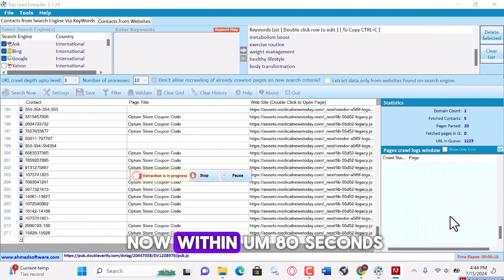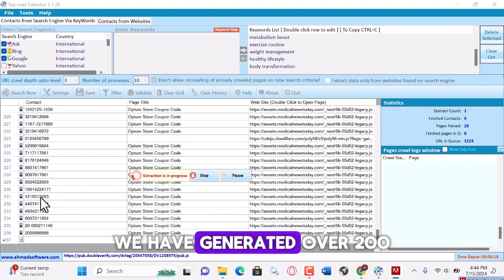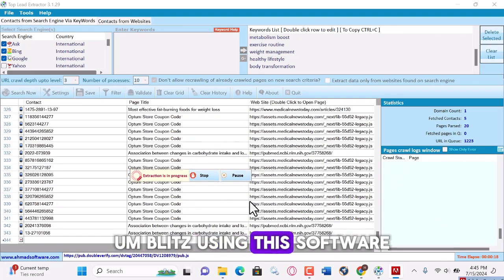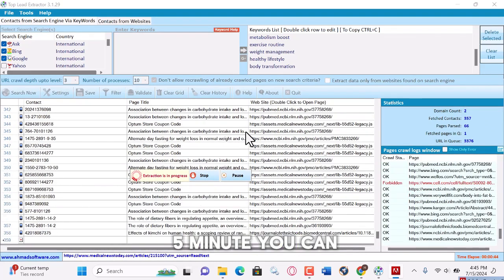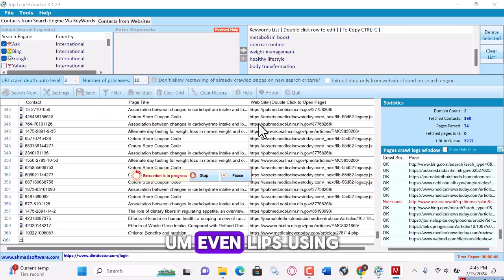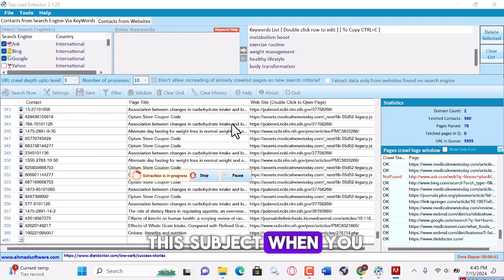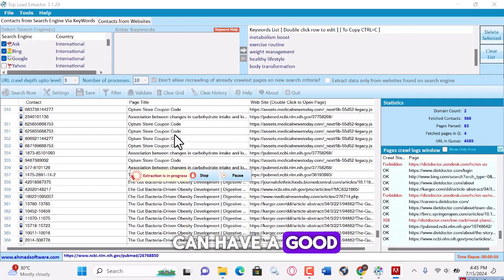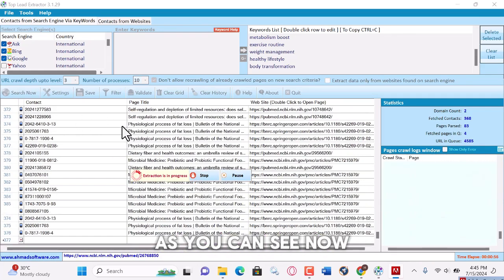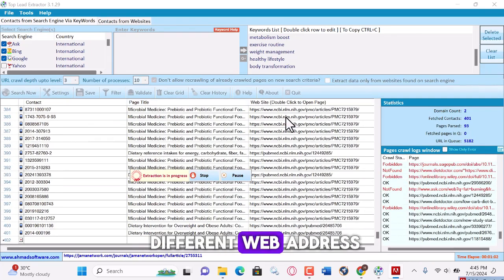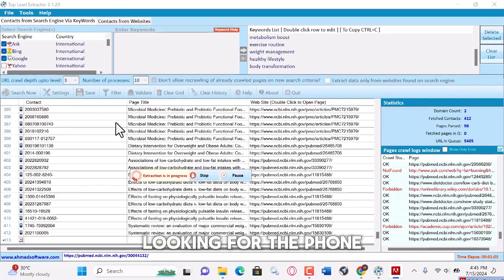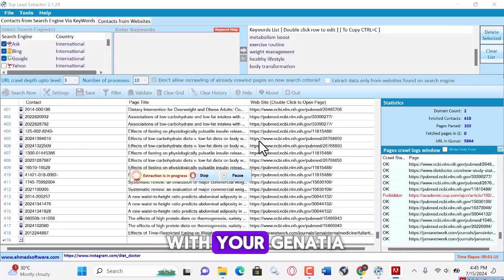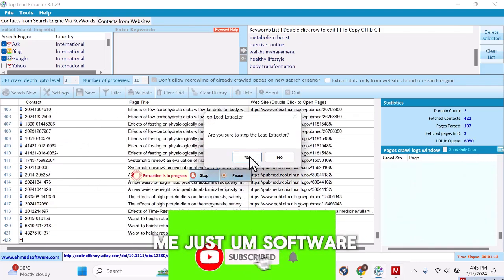As you can see now, within 18 seconds we have generated over 200 leads using this software. It means that within 5 minutes you can have 5,000 leads using this software. When you have the right tools in place, you can have good and nice leads. As you can see now, this thing is crawling different web addresses, looking for the phone numbers of prospects. When you are done with your generation, let me just stop the software.